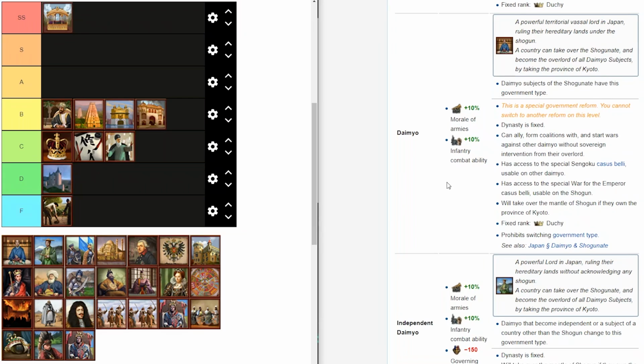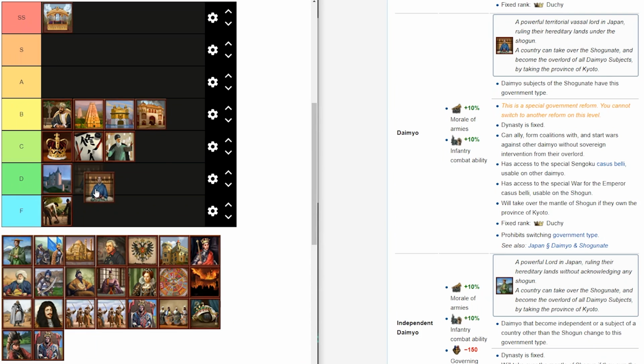Next is the daimyo government type, which is unique to the special vassals of the shogunate government type that we'll talk about later. All of the minors in Japan, besides Ashikaga, start with this government type. And although on paper this seems pretty nice, since literally everyone around you is going to have this government type, this +10 morale and +10 infantry combat ability does nothing, and you're also stuck at duchy rank. And also you have to consider that your leader can be killed at any moment if your liege decides it. So for those reasons, daimyo gets a D tier.